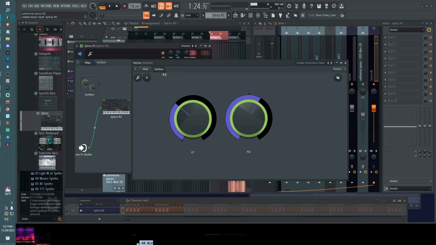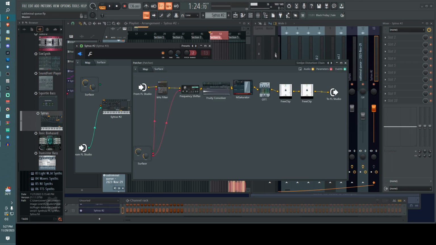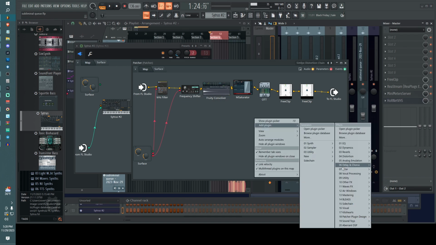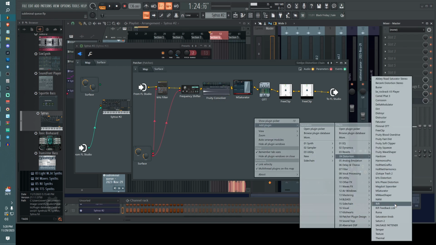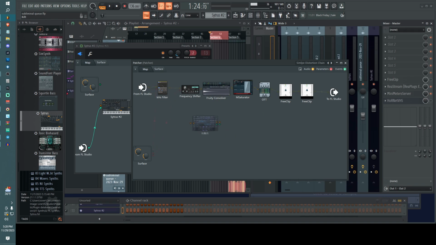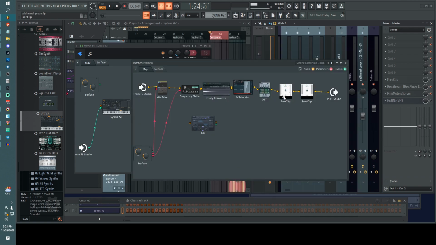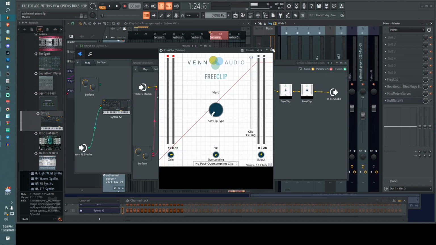Now, once again, this is going to depend on how you like to mix. I usually will only need one clipper in here because I'll have a clipper on the master fader. You can also use the clipper that's built into things like Minimal Audio's Rift if you have Rift for the distortion, or if you have anything else with a built-in clipper. Minimal Audio's plugins have a built-in clipper in all their software, so it's pretty helpful. But if you don't have that, like I said, you can just use this free clipper and it sounds great.